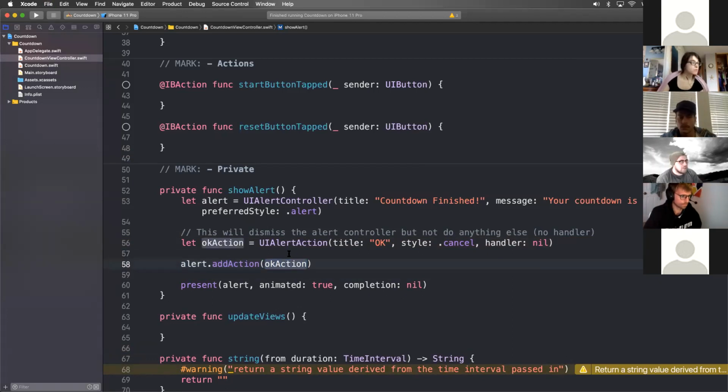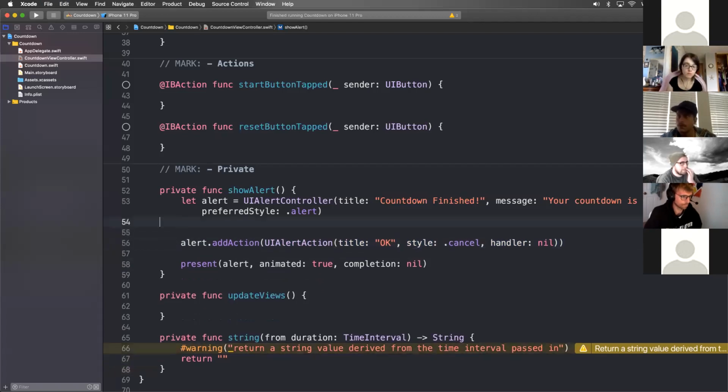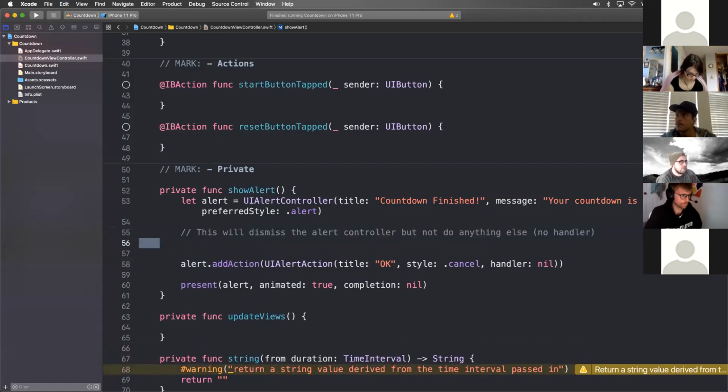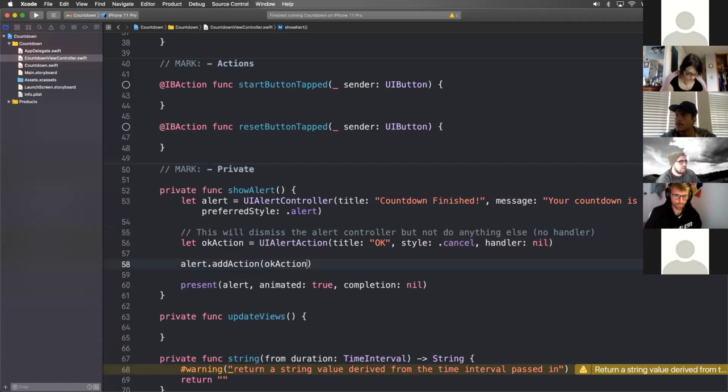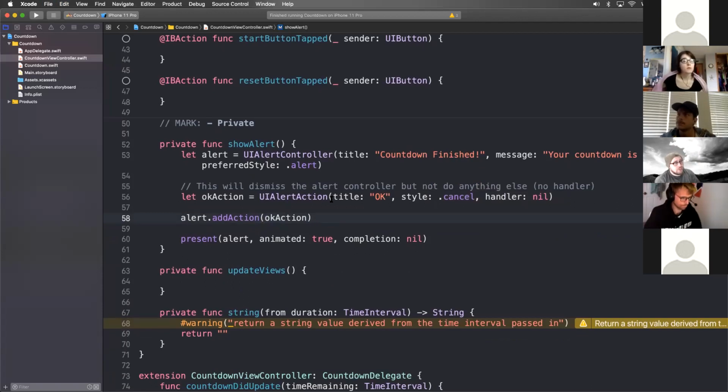As a small aside, you don't do this, but if you really wanted to, you don't even have to make the constant for the action. You can just write the action inline yourself. Either way works great. I'm trying to keep things simple and easy to follow here, but if you wanted to, you could write it inline and that would work the same. And that's all there is to alert controllers in a nutshell.